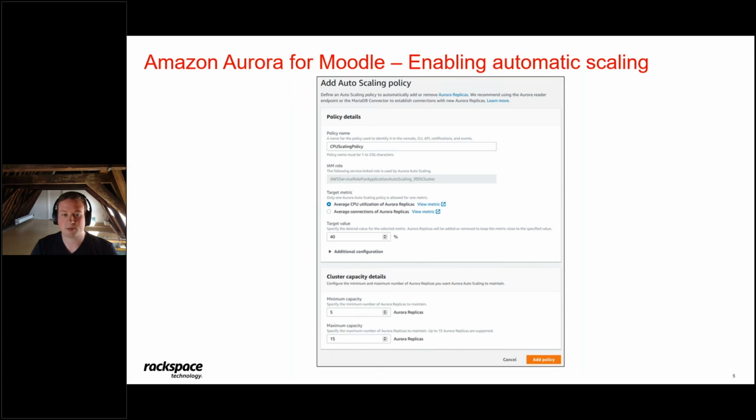Cluster volume will automatically grow in 10 GB increments up to that 128 terabytes limit per cluster. For compatible configurations, it will also automatically scale back down again on table or database drops or an optimize or vacuum statement. This enables you to run end of year or end of semester maintenance on Moodle without needing to complete additional time-consuming maintenance of the underlying infrastructure itself and achieve the highest correlation of cost efficiency.